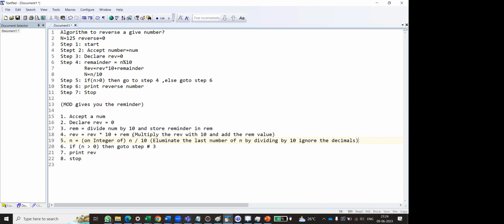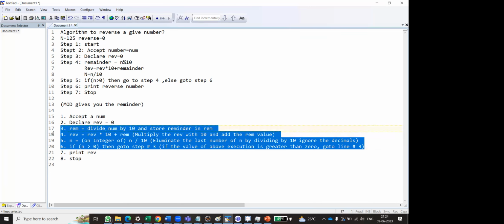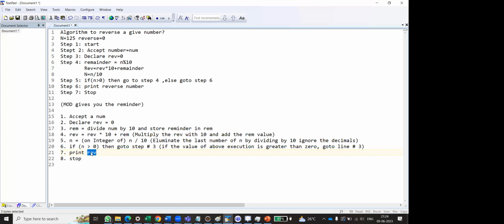And next, if the value of the above execution is greater than 0, go to line number 3. Going to line number 3 is kind of your loop. And finally, when it comes out, it will be reversed.